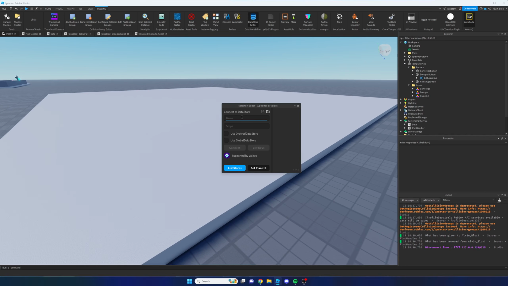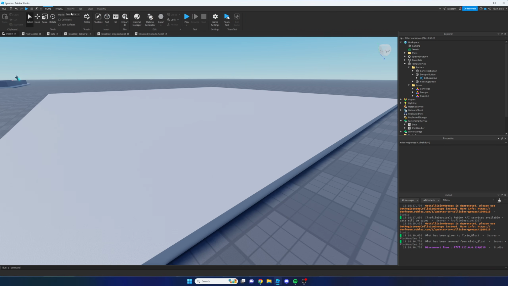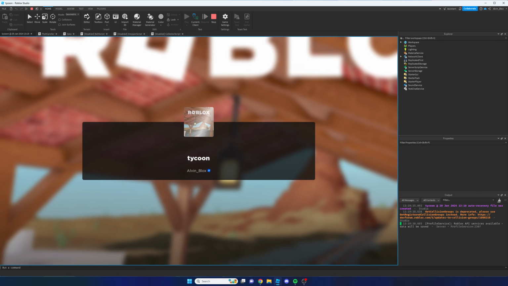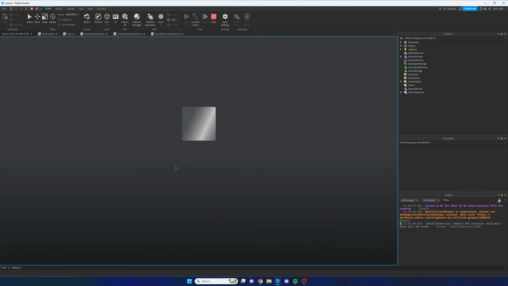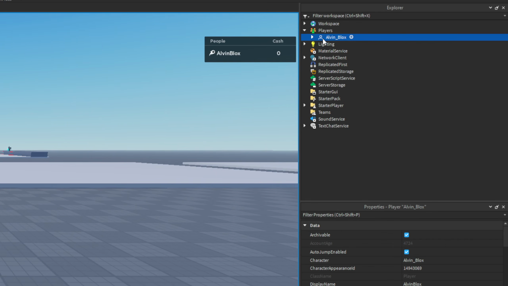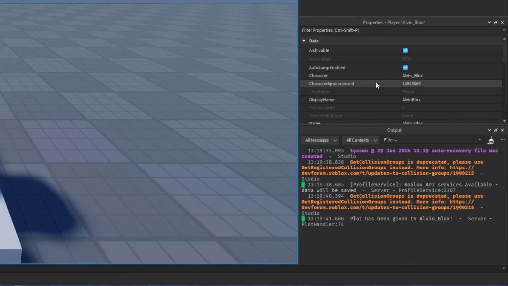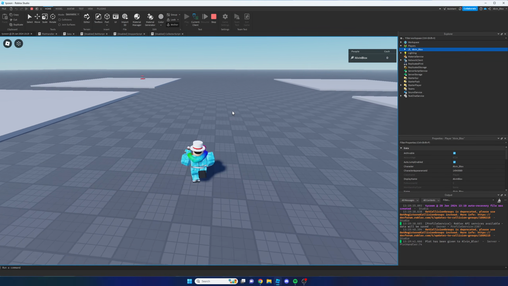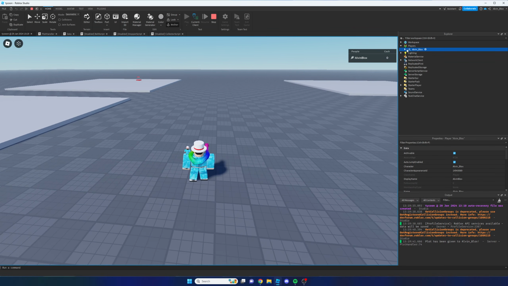I'm just going to reset my data. Player data, player 149436069, delete. And if you don't know what your Roblox user ID is, go to your Roblox profile and it will appear in the URL. Alternatively, you can just go to players, choose your player, and it's right here, character appearance ID. So that's how you find it. It's worth memorizing. I know mine off by heart. And if you're a developer, you probably also know yours.